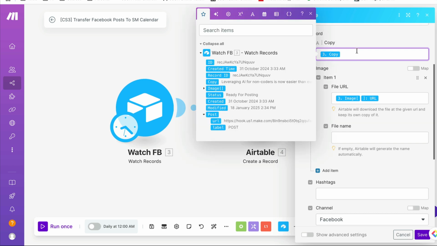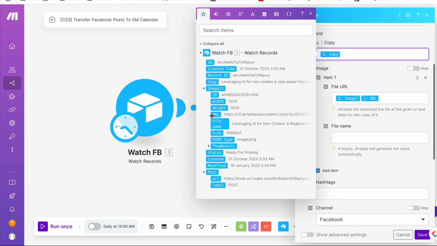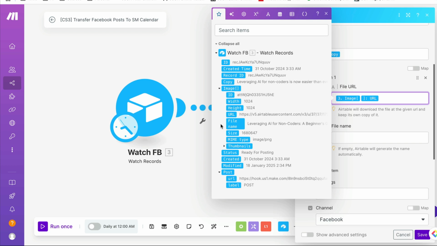And as you can see, we're mapping out the copy, which is right here. This is the copy. And then we're mapping out the image, which is right here again. And I'm going to open it and we're going to go to the URL. So, oops, sorry, I clicked by mistake. So in here, file URL, we are going to click on the URL.